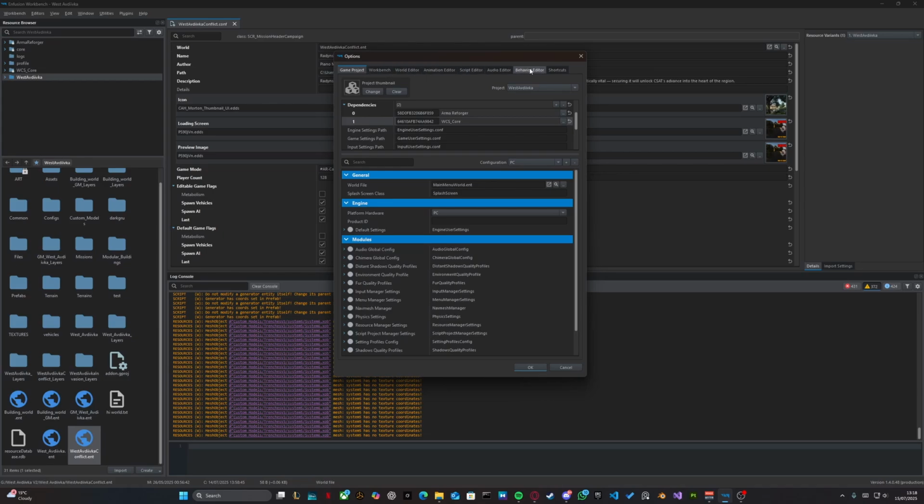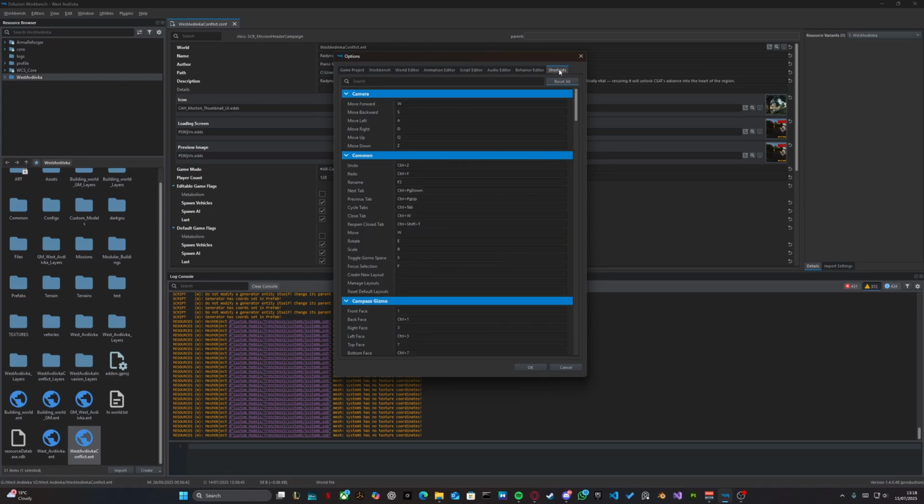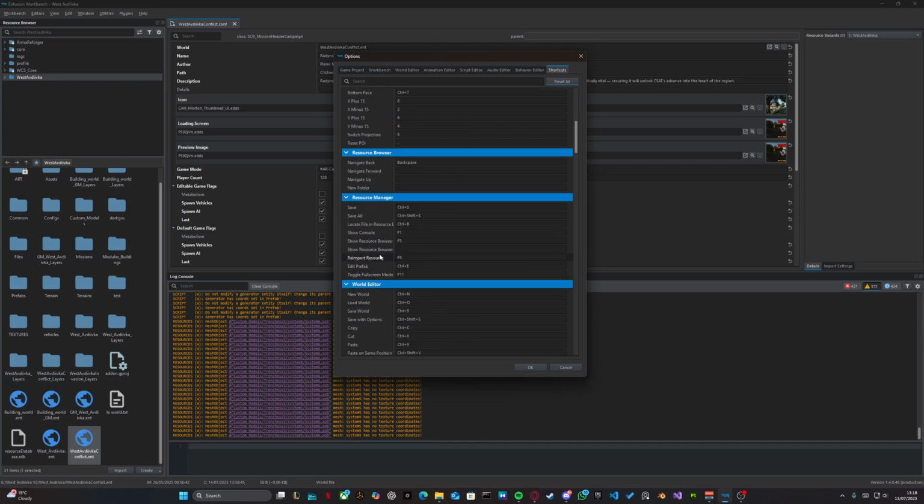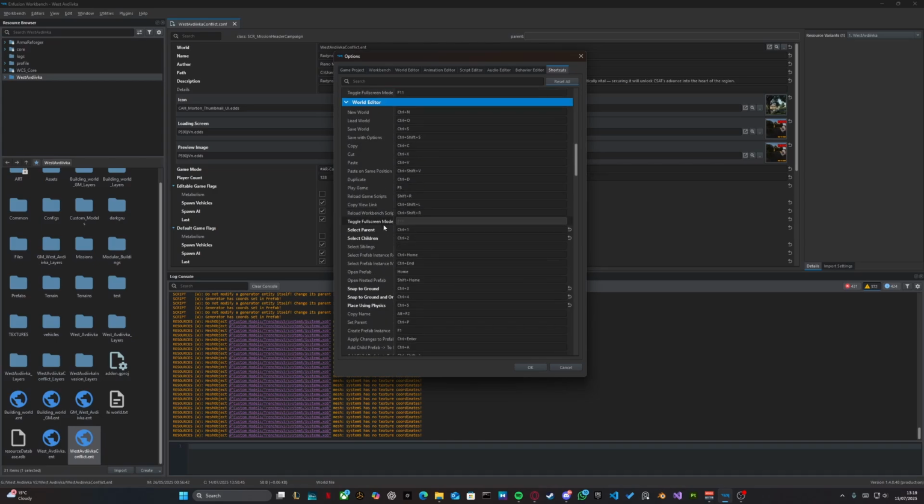So what we want to do is go to the very end, right? To the very end. And here you find all the keybinds that are used in Enfusion tools. You can go through this on your own time, but the things that I would like you guys to know about are these ones. If we scroll down, select parent. I set that to Control 1.